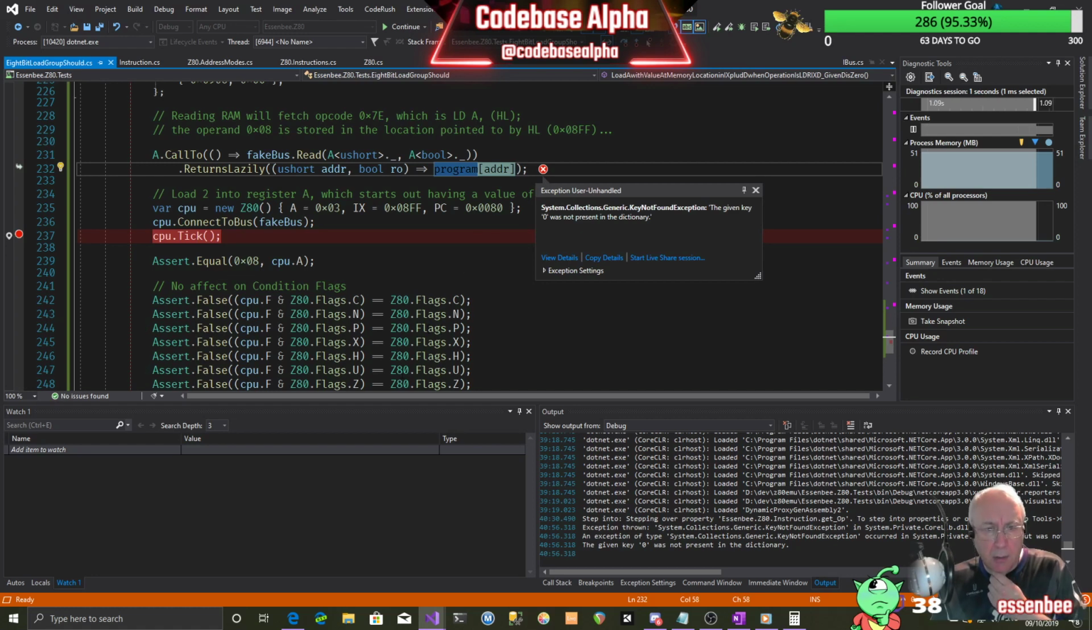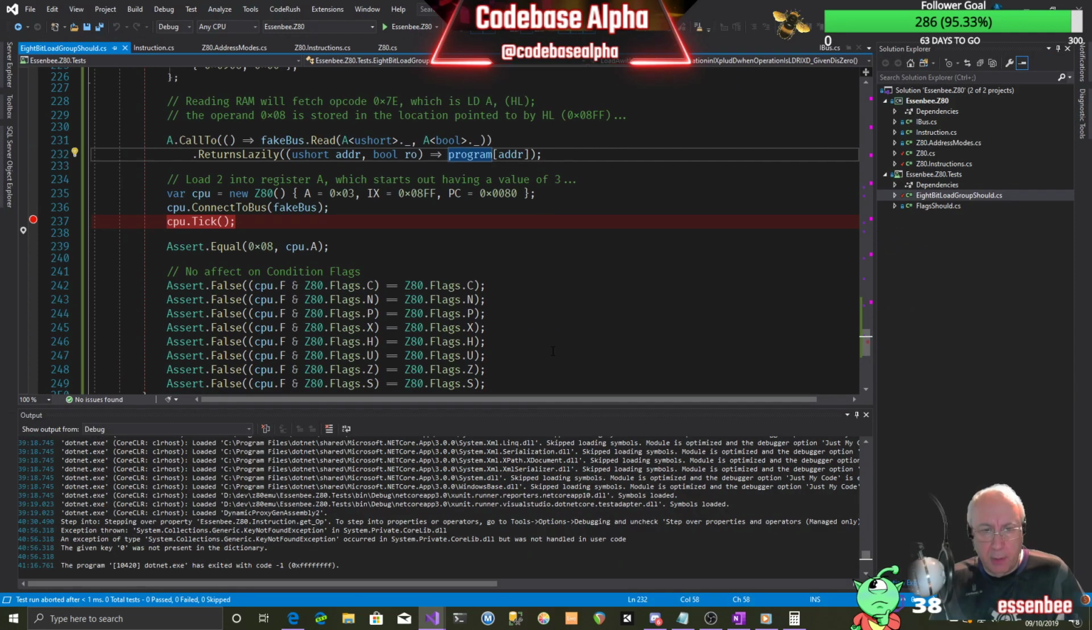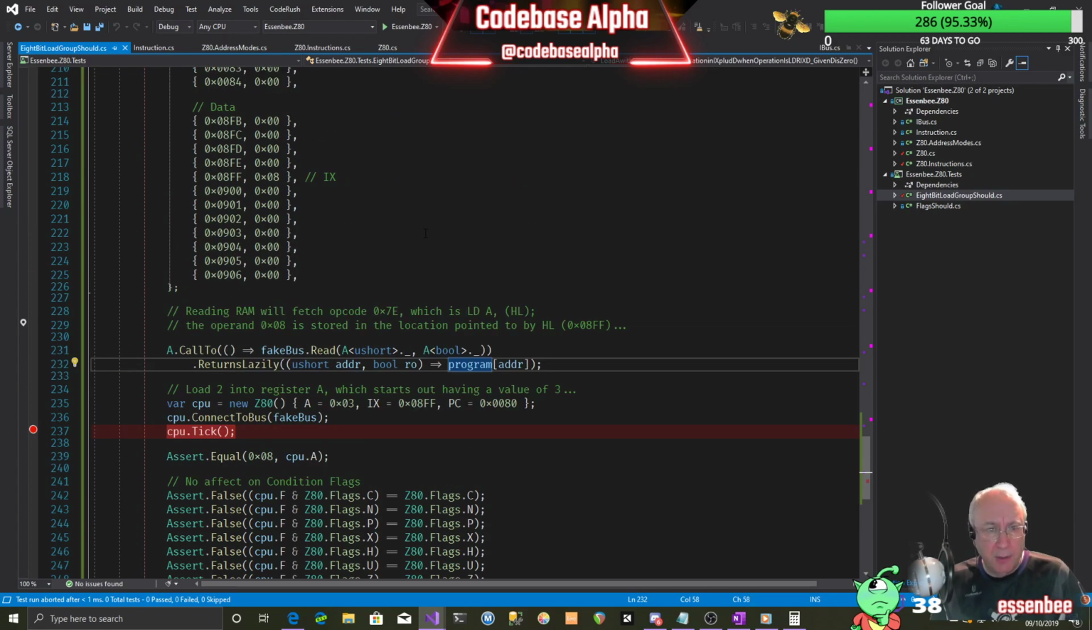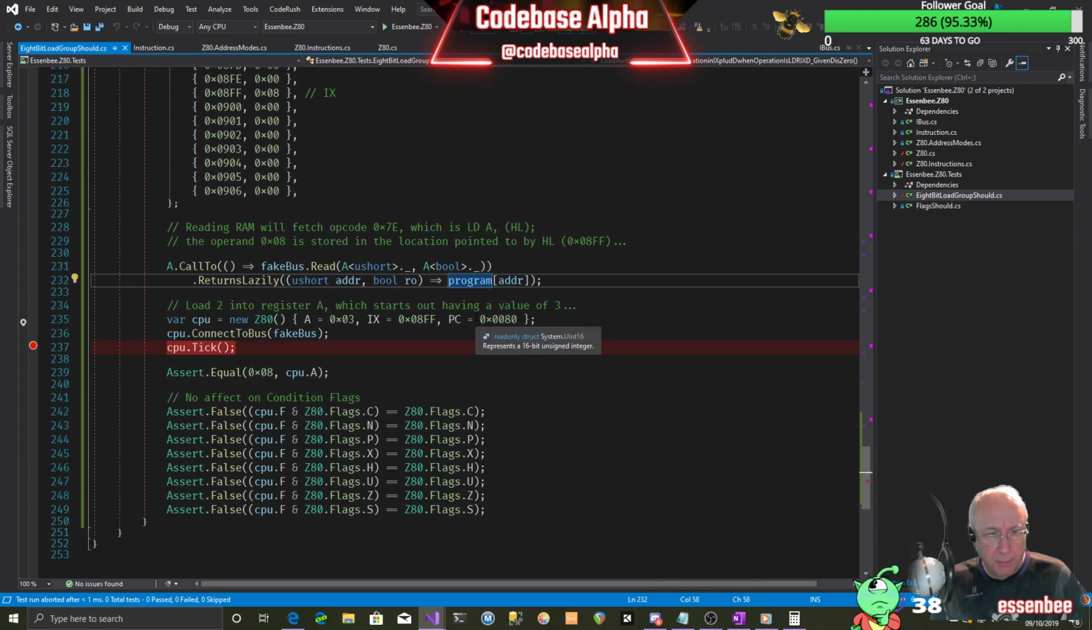Interesting. That was supposed to be displacement D. Okay, let's have a look at what's going on there. So we're supposed to... Oh, we haven't loaded the correct value in. We haven't loaded IX into absolute address, have we?